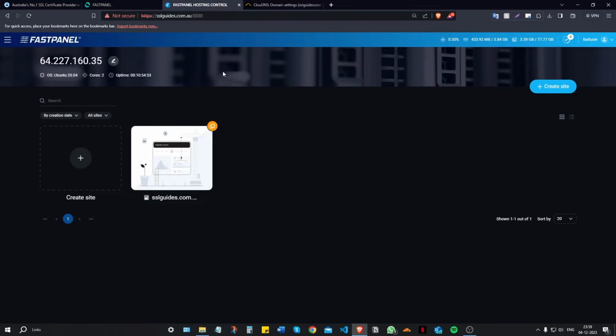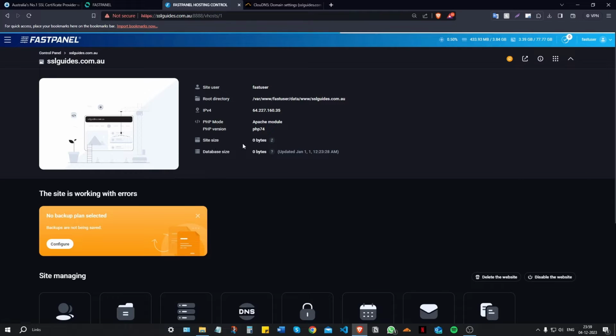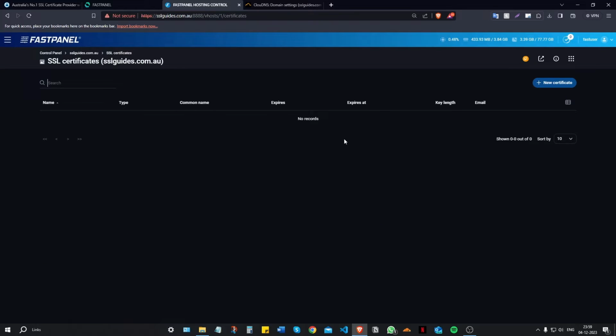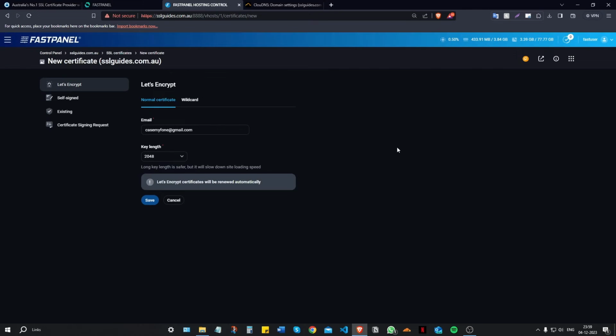So let's head over to the hosting control panel and log in with your credentials. As you can see, we have already created a website here. And the first step in this process is going to be generating a certificate signing request or CSR. Now to do that, we are going to click on the sidebar and scroll down to SSL certificates under site managing. So just click on that, and then click on new certificate, and then navigate to certificate signing request at the bottom.